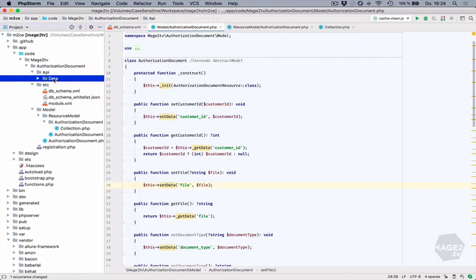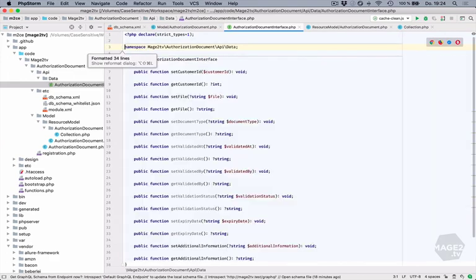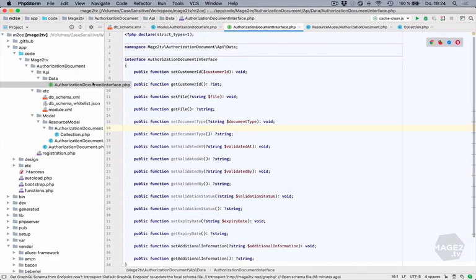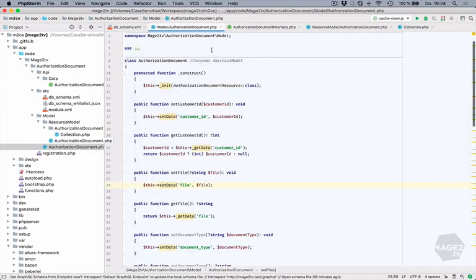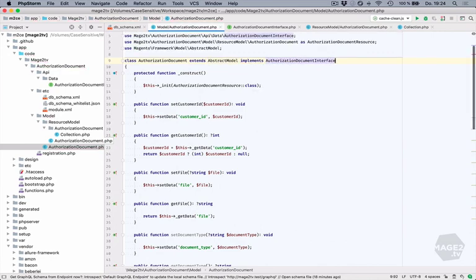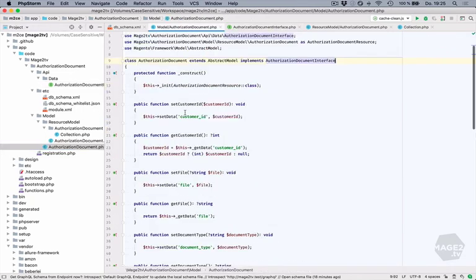Okay, so unfortunately my PHP file template is messed up a bit, but that's easily fixed. Okay, very good. And now we can fix this again, and our model has to implement the authorization document interface. Normally that would have happened automatically, but because of this messed up file template of mine, we have to do this manually here. Anyway, good, now that's all done.